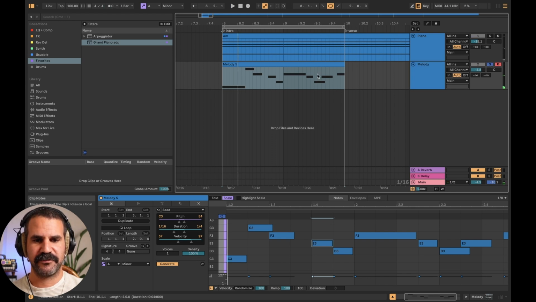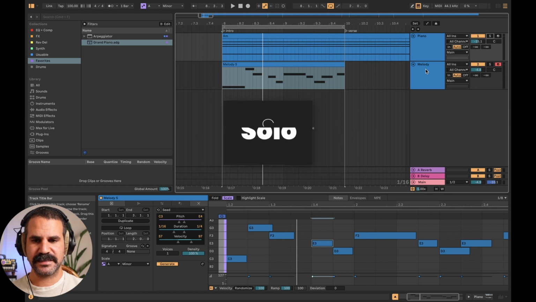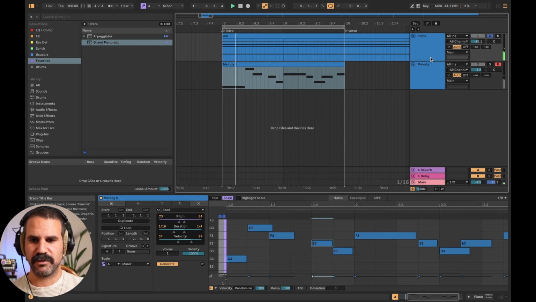Let's turn the metronome off. Or the piano. I can also do it with the keyboard by pressing the button S, but I need to make sure that this button is off by pressing M or pressing it here. And then I just simply press S on my keyboard.